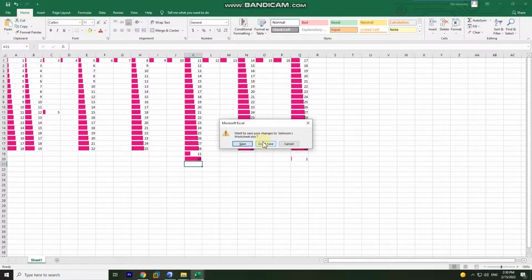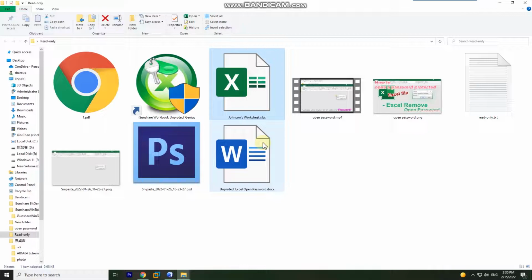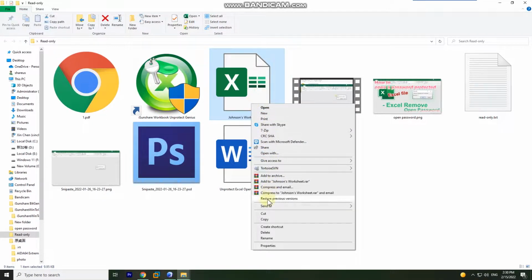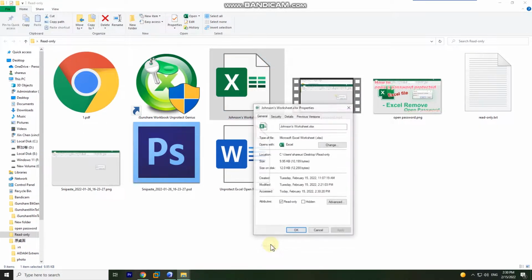Don't save. But how to remove Excel read-only? Again, we right-click the Excel file and click Properties. This time, we uncheck the read-only and save the change.